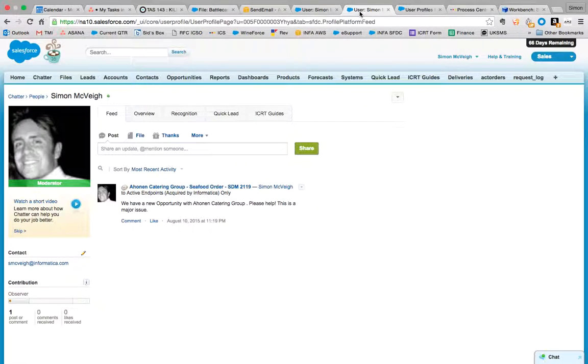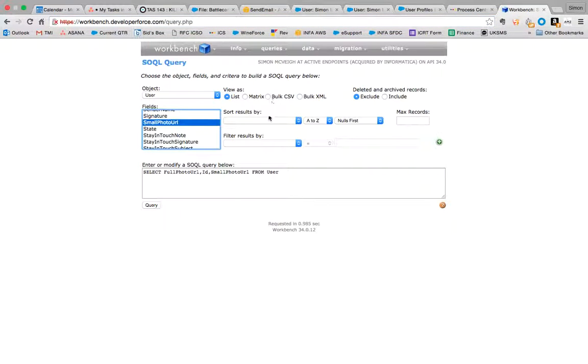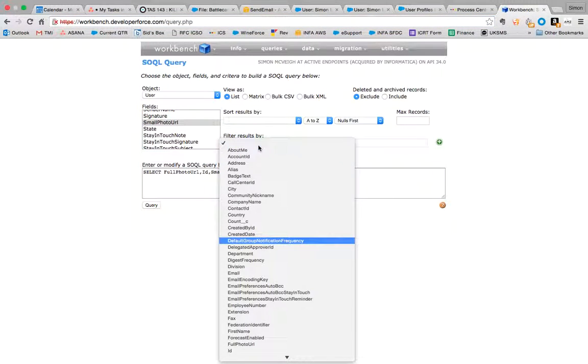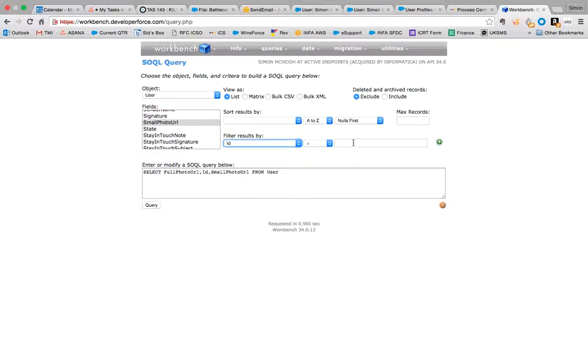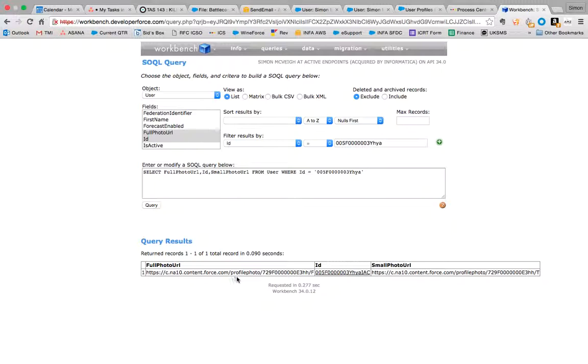So if I just go to my user detail here and copy my user ID, and then I just put that in the filter here, then I can see those values.